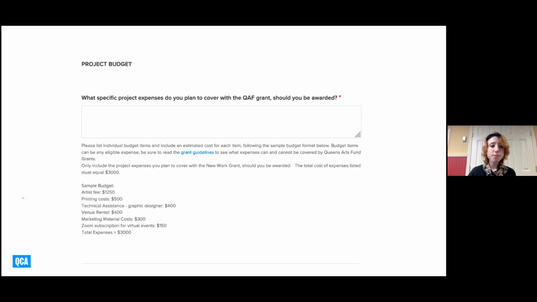Great. And then project budget. So like I said, the budget form is not required this year if you've applied in past years for the Newark grant. But we do want to see an itemized breakdown of what you will use the grant funds for. So here you can see a sample budget, and your budget should equal $3,000, the amount of the grant. And again, before filling this in and submitting your application, I strongly encourage you to look at the guidelines to make sure that the expenses you say you'll use the grant for are eligible expenses.